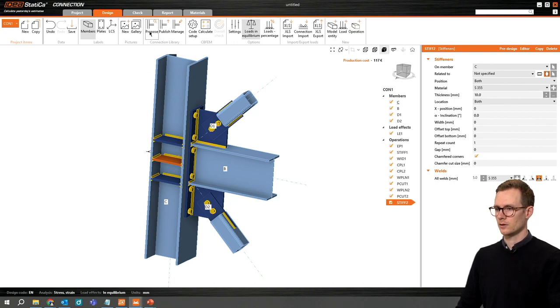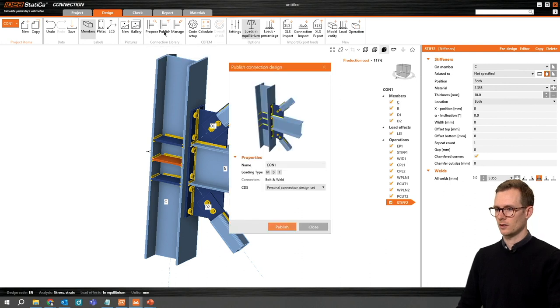Then I can publish this in the connection library. So I can hit publish, and then I can publish this connection into the company library. And you can also choose if it's a moment or shear or tension type of connection, if you'd like to have it sorted. And you have to choose if you want to put it in your personal or your company connection design set. So let's publish it in this company connection design set.